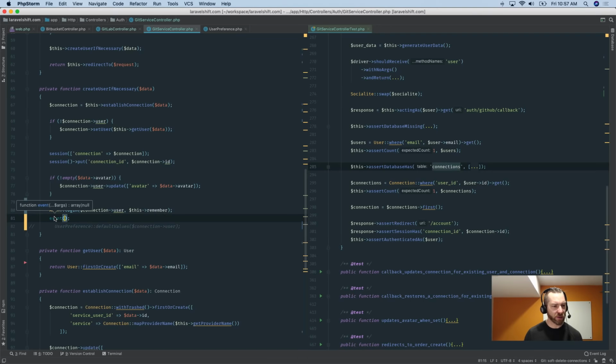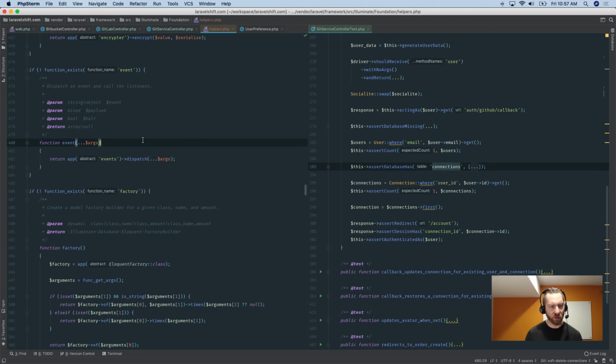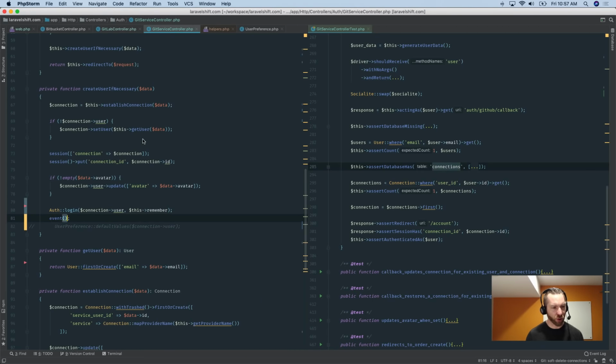Yeah, I bet you this is it. Yeah, dispatch an event. There we go. So we can just use this global event helper. So anyways, I could just fire an event here, and that's basically like a provider login event, right? Or maybe stick with the Laravel convention of the dot notation. So I could do this, fire that off, and then listen for it on the other side.